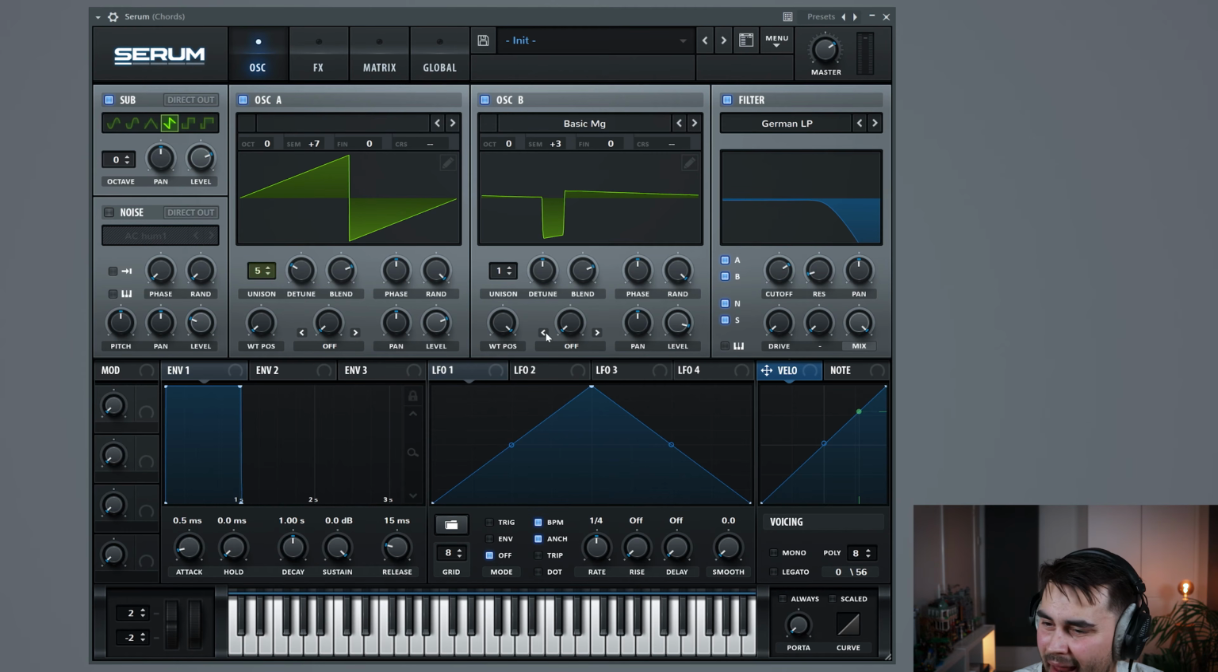Next, I want to go and add a little bit of modulation to the sound. So I want to modulate the wavetable position here of oscillator B. So this knob here. And I'm going to use LFO1 to do that. So just assign LFO1 to the wavetable position and then add this amount of modulation. And then I want to put this into unsynced mode. So turn off the BPM. And then I'm going to set the rate to around here. So just a relatively slow rate.